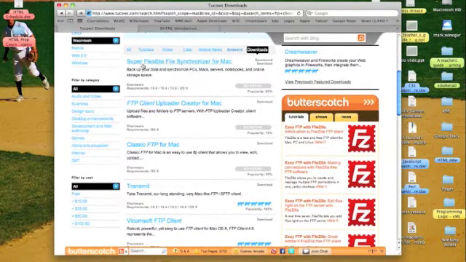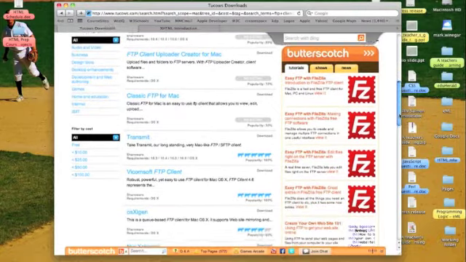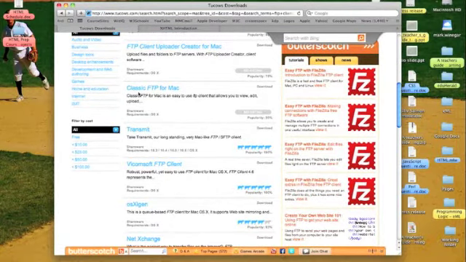So here we go. We've got a super flexible file synchronizer for the Mac. It's not rated. So we'll skip that one. We've got an FTP client uploader creator for Mac, also not rated. Classic FTP for Mac. This must be a new version because this is an FTP client I've used in the past and it works very well and it's had super ratings. So I must assume it's new. Now let's go down and let's take a look.